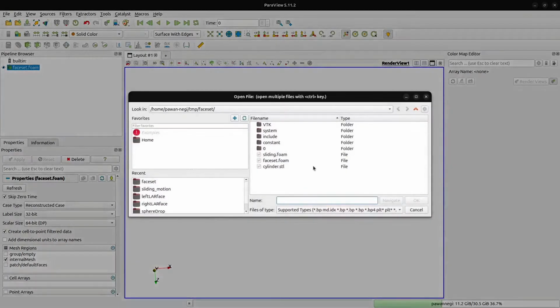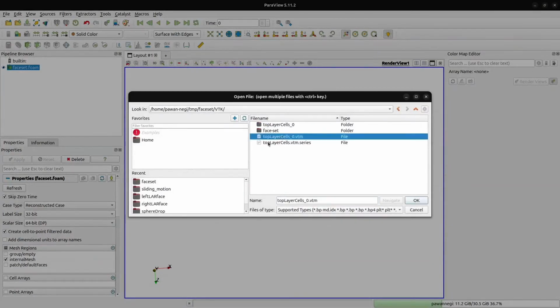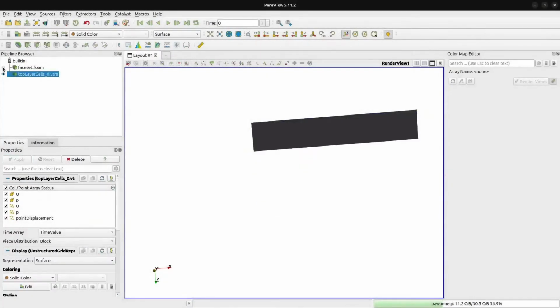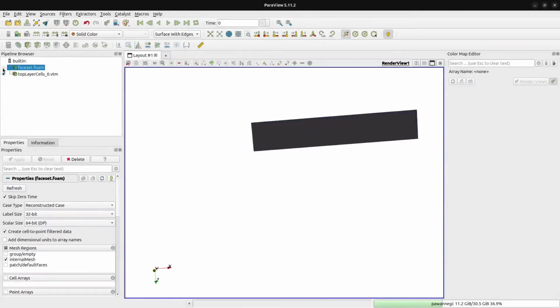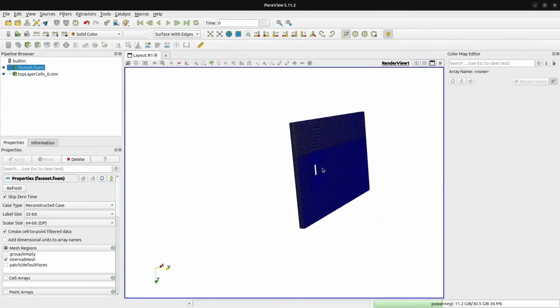Let's open the zone that we have created, the top layer cells. If I switch this off, you can see that the top layer has been selected. Let's see how we can select a face. I want to select all the faces here.